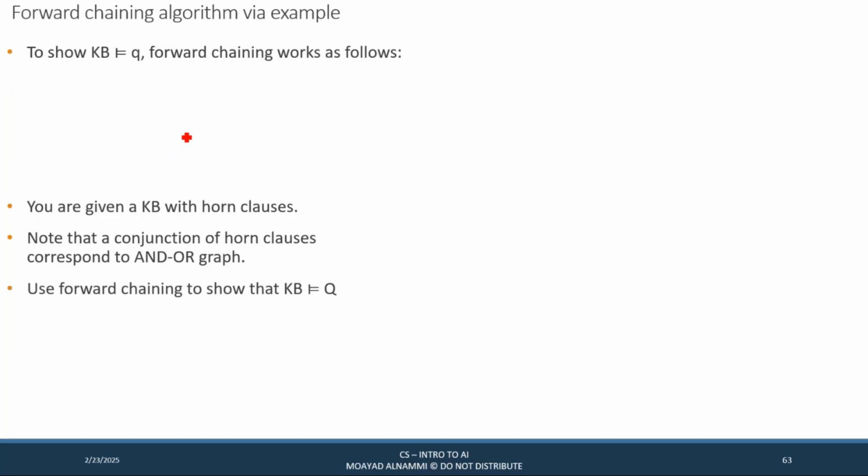So let's show the 2 algorithms I talked about that operate on Horn clauses. The first one I'll show is forward chaining, via an example, and the second one I'll show is backward chaining. To show that KB implies Q, or query, forward chaining works as follows.